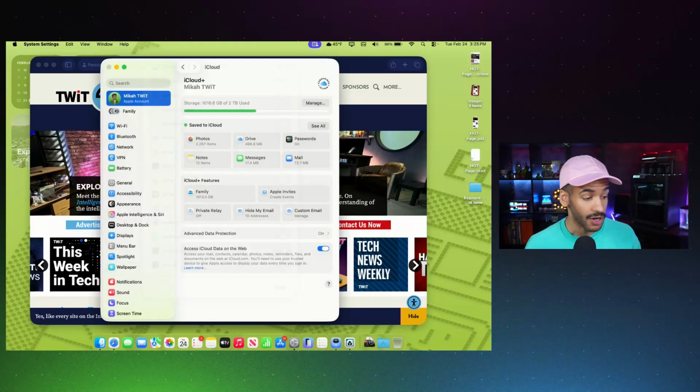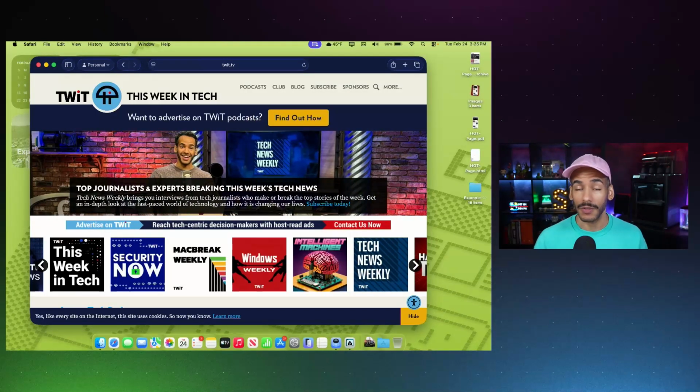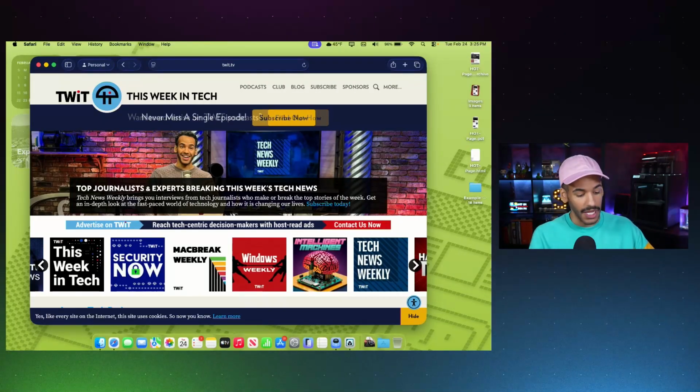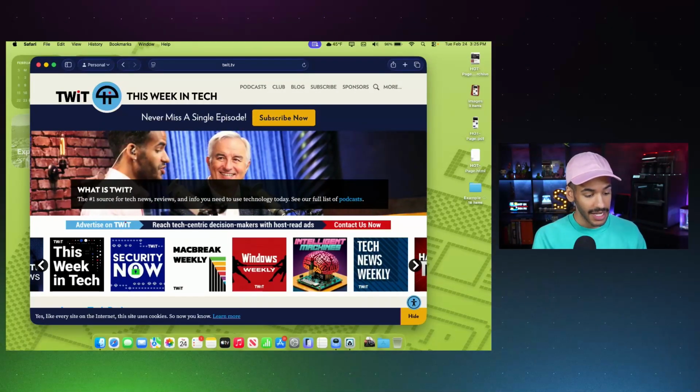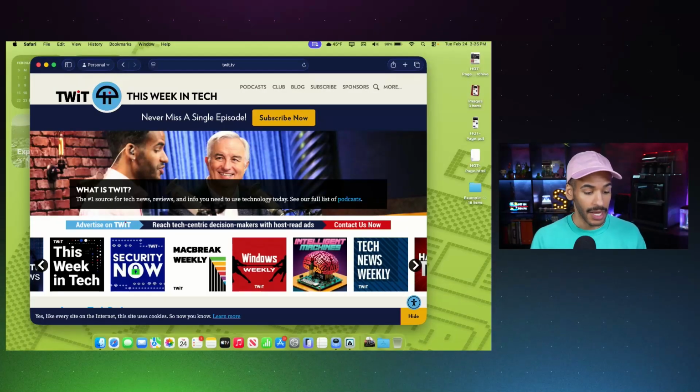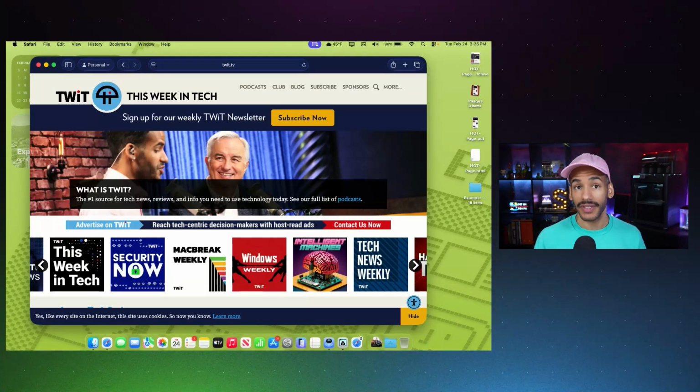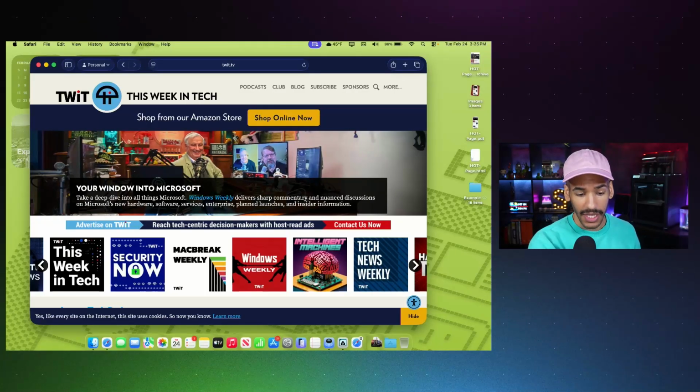Now, you need to do that across devices. So it's not just here in macOS, but you also need to make sure that's the same thing on your iPad or your iPhone or wherever you happen to be. Once that's done, then your devices are going to be able to access not just tabs, but also extensions and so much more. Now, I want to show you really quickly.